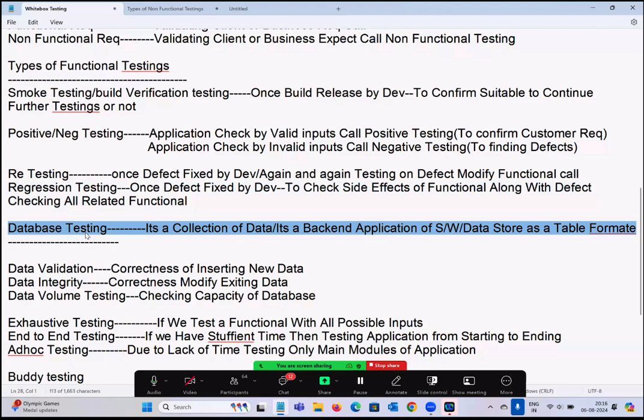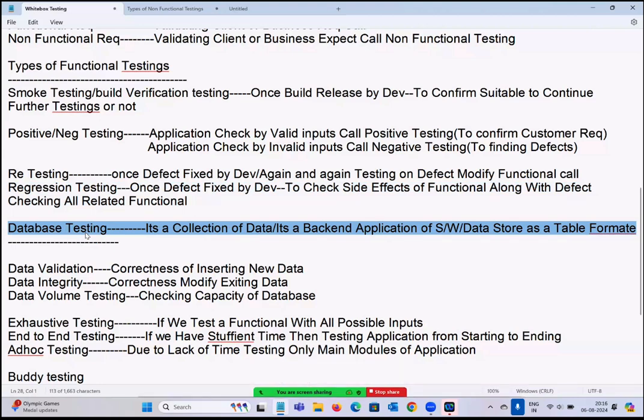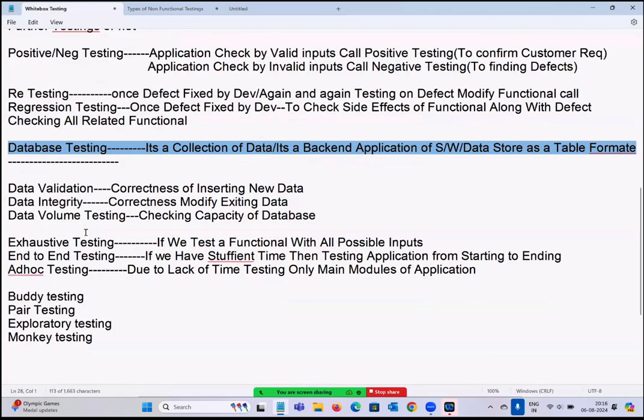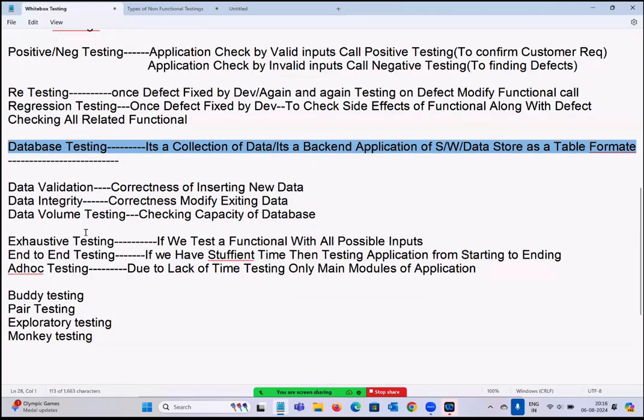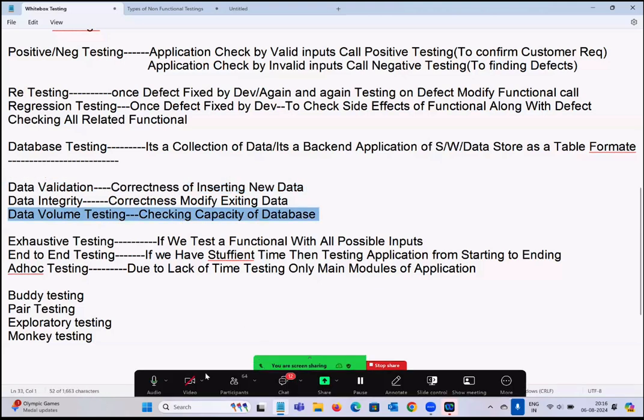Next, database. It's a collection of data and the backend application of software. Under database, the types of testing are data validation, data integrity, and data volume. Correctness of inserting new data is called data validation. Existing data modification is called data integrity. Checking the capacity of the database is called data volume testing.